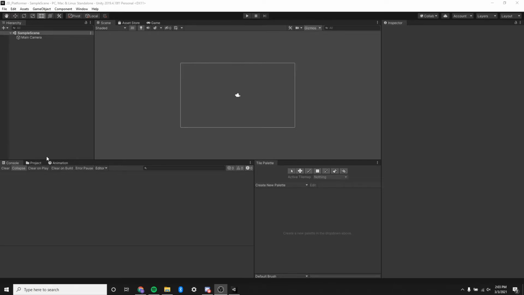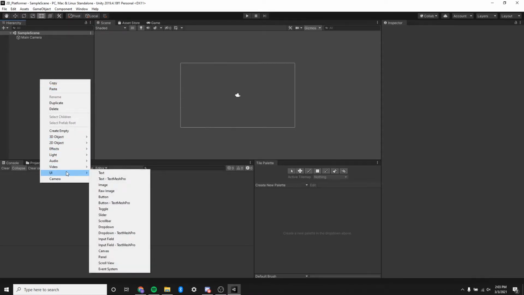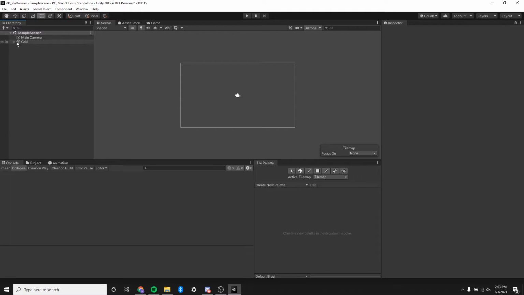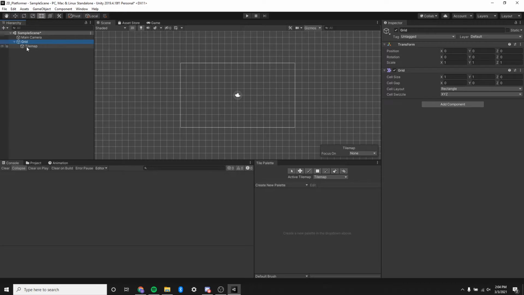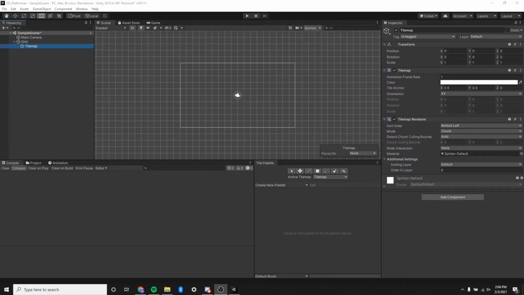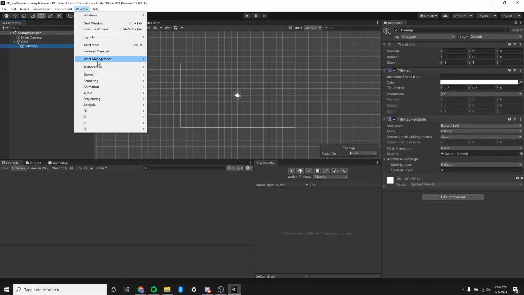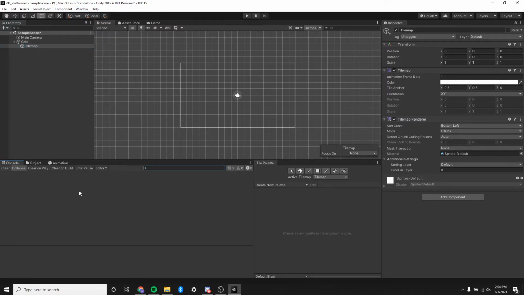The first thing I'll do is add a tile map in the hierarchy. Import a tile palette window. The sprites provided in the video will be linked in the description. I do not own these sprites. The rights to ownership belong to CTatz on opengameart.com.